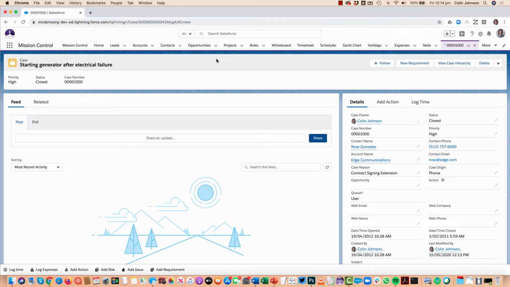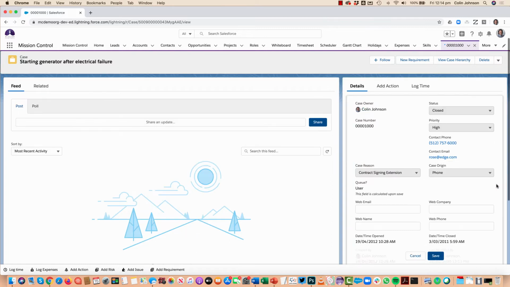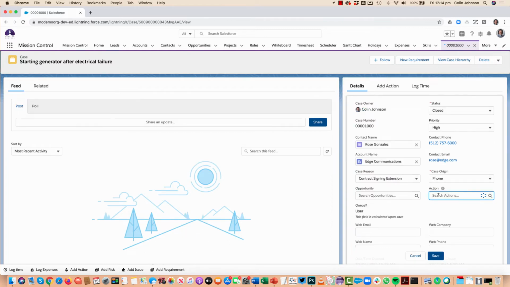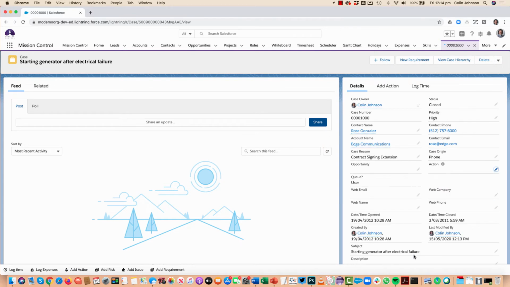We've also added a field on the case object called action, which allows you to look up an existing action to relate the case to an action on a project. If you see here, I've got this action field, so I could click into there and then associate this to an existing action I've already created. But I'm not going to do that in this example.